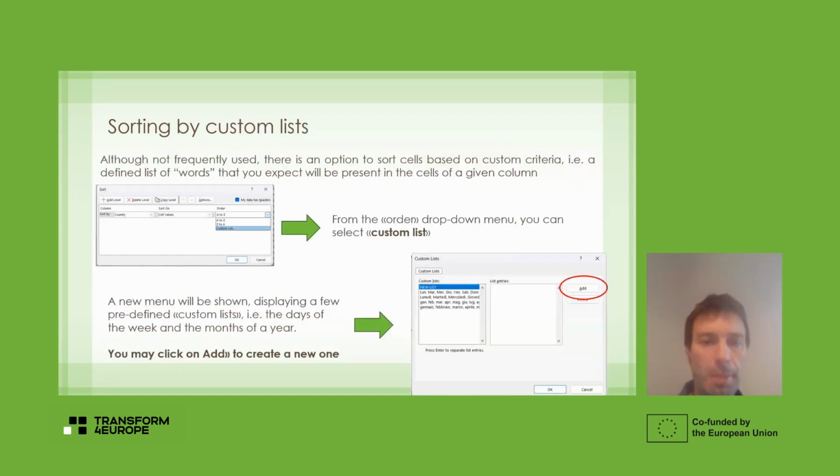So there is also the option to use custom lists. This might come in handy in a few particular situations. For example, if you click on custom list, you will have a few default custom lists. Those, for example, might indicate the actual days of a week. So Monday, Tuesday, Wednesday, and so on, or the months of the year, so from January to December.